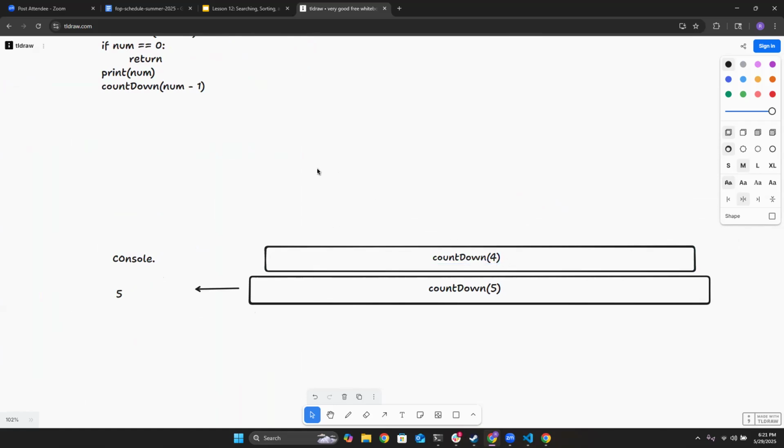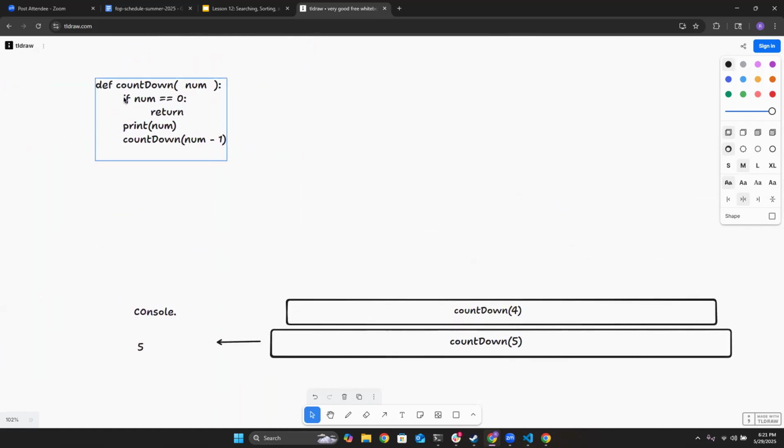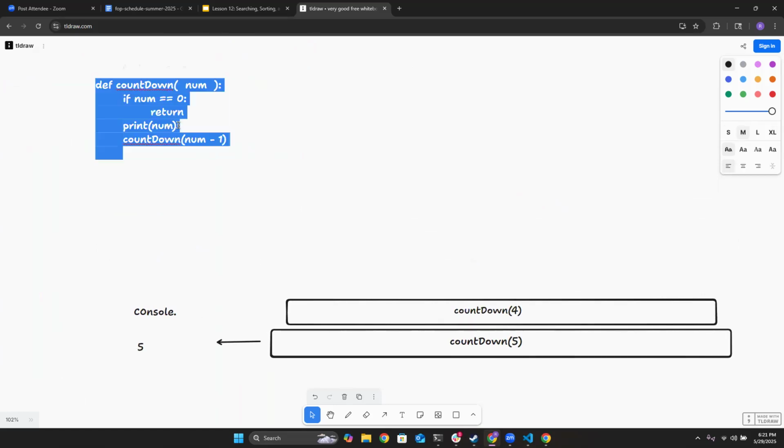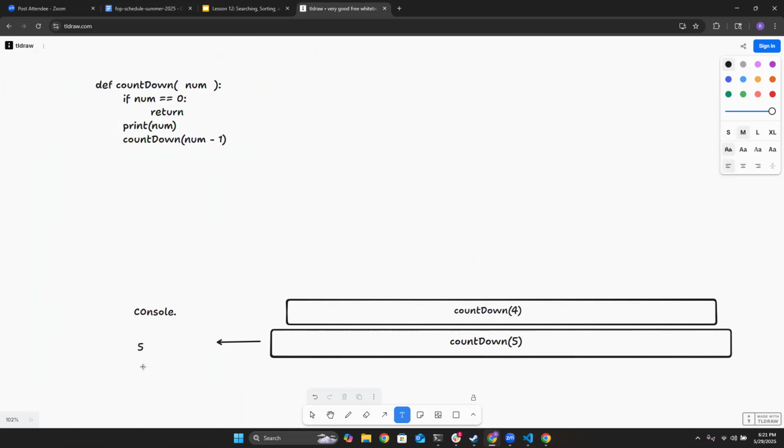So this runs, countdown is 4, so it goes to the code: if num is equal to 0, return. Well, it's equal to 4, so it's not going to return. It's going to print out num. So in our console, we see 4. And then we, once again, say countdown num minus 1. It opens up another countdown function. Countdown 5 is still open. Countdown 4 is still open. And now it just opened up a third function.